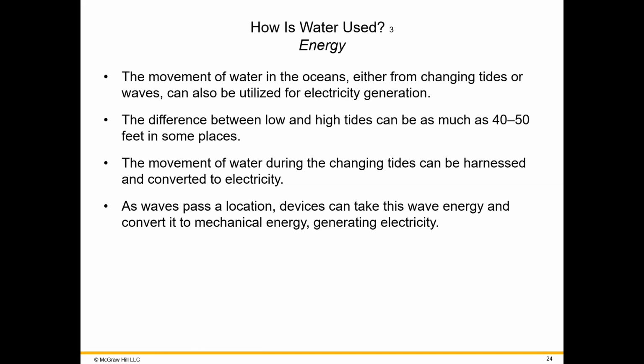Well, besides that, there are other forms of energy produced by water movement. The movement of water in the oceans, either from the changing tides or waves, can be used for electricity generation. So in areas that have high differences in low and high tides, 40 to 50 feet, that change can be harnessed and converted to electricity. And so what happens is as a wave passes a location, there can be a turbine or some sort of device that takes the wave energy, converts it into mechanical energy, and thus generates electricity.